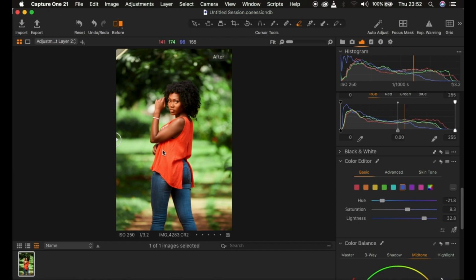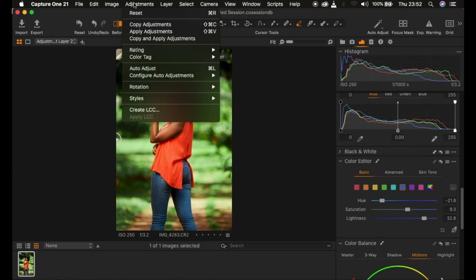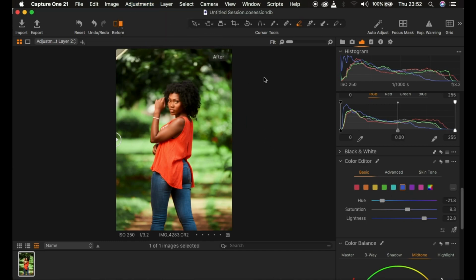When you're color grading and you have a number of images, you can simply come to adjustments and copy your adjustments from a given image and paste them to another image of the same session. So this is how I usually color grade within Capture One.